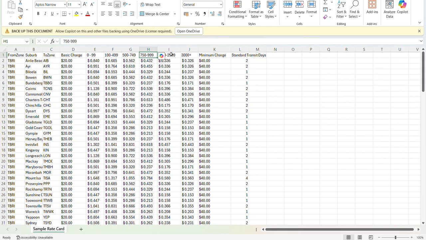So in this rate upload, you have to repeat the process for the rate upload for each weight break. So right now we will be uploading the rates for this weight break from 0 to 99, and I will walk you through the rest of the steps.